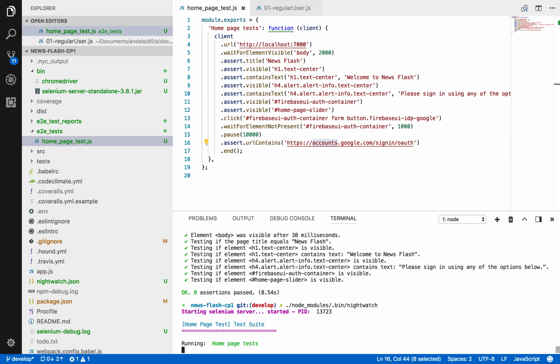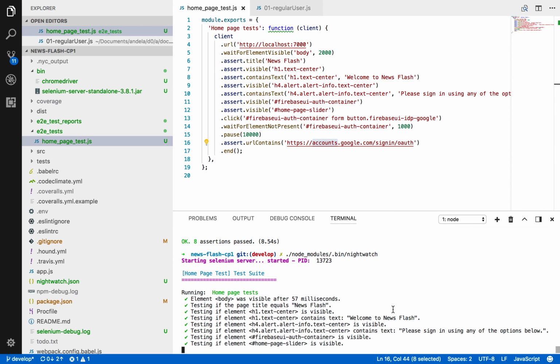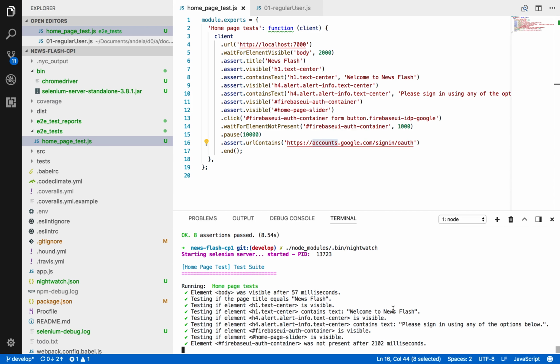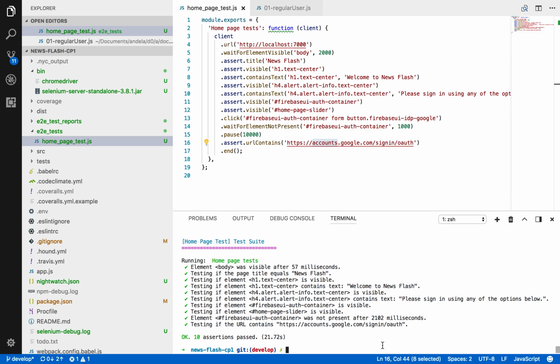All right, seems everything looks good. So it says here that the element was not present after 2100 milliseconds, and that everything is right. That also after waiting for 10 seconds and not doing anything and checking the URL, it saw that it matched with this pattern. So I'm good to go. So that's one of the ways you can test the functionality of your web app.